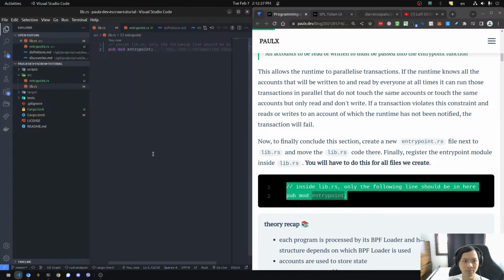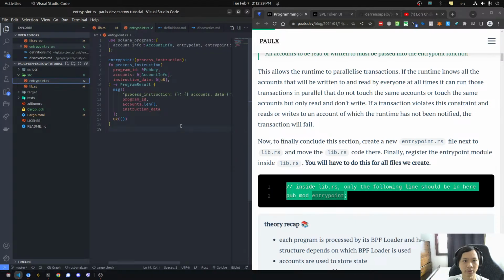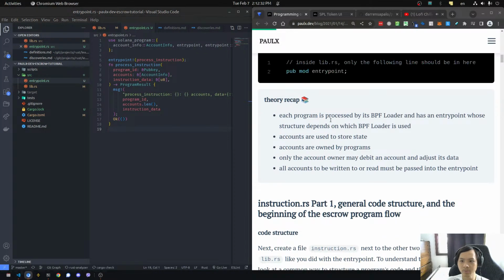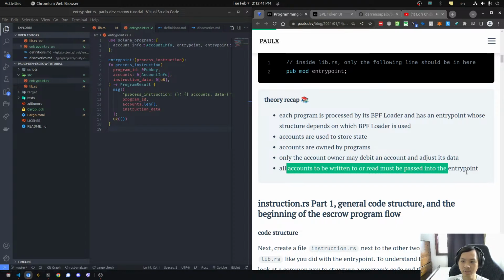I think pub just means public module, entry point. Theory recap: each program is processed by its BPF loader. Accounts are used to store state. Accounts are owned by programs. Only an account owner may debit an account and adjust its data. All accounts to be written to or read must be passed into the entry point.